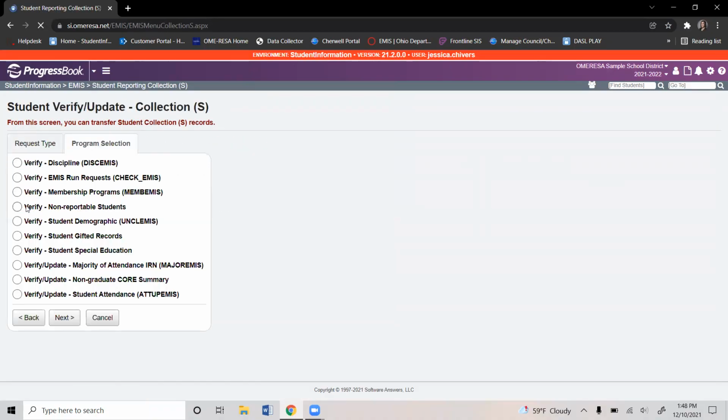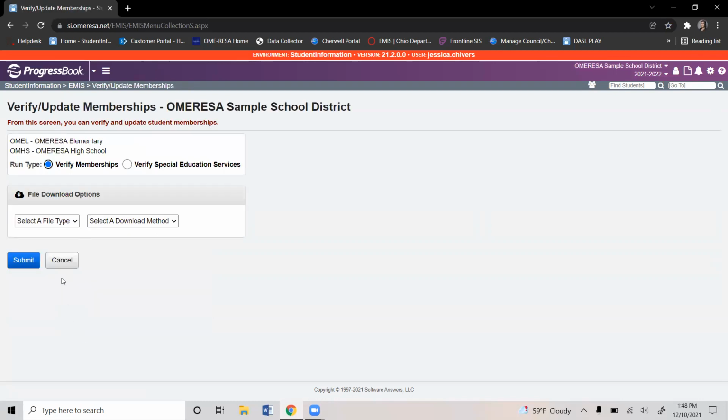Taking a look now at verifying membership programs. You select Verify Memberships and Submit. This process can also either be run as a downloadable report or displayed as an interactive screen through which corrections can be made. And if we had errors, you would see them listed on the screen below.